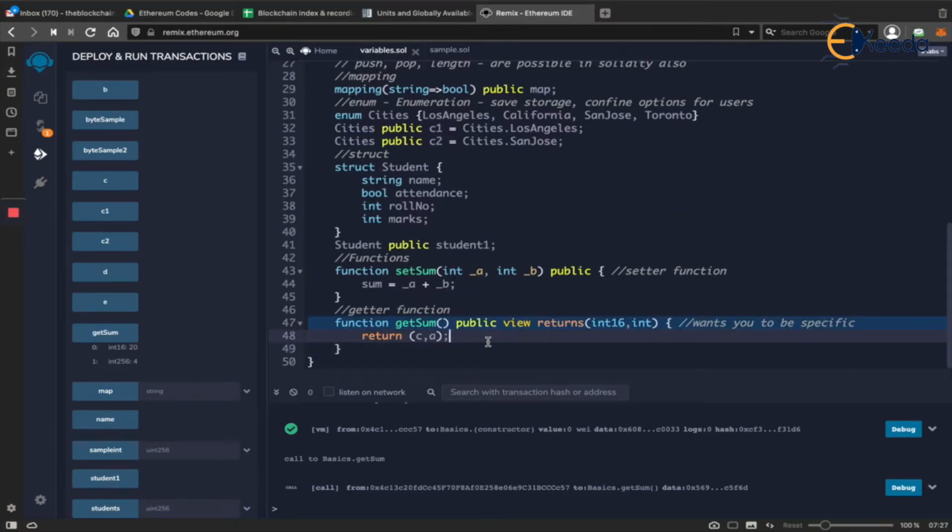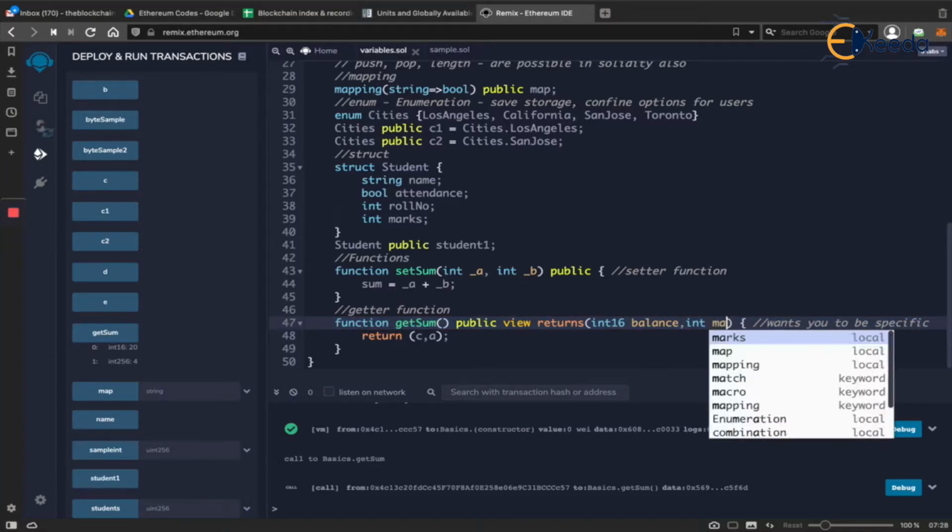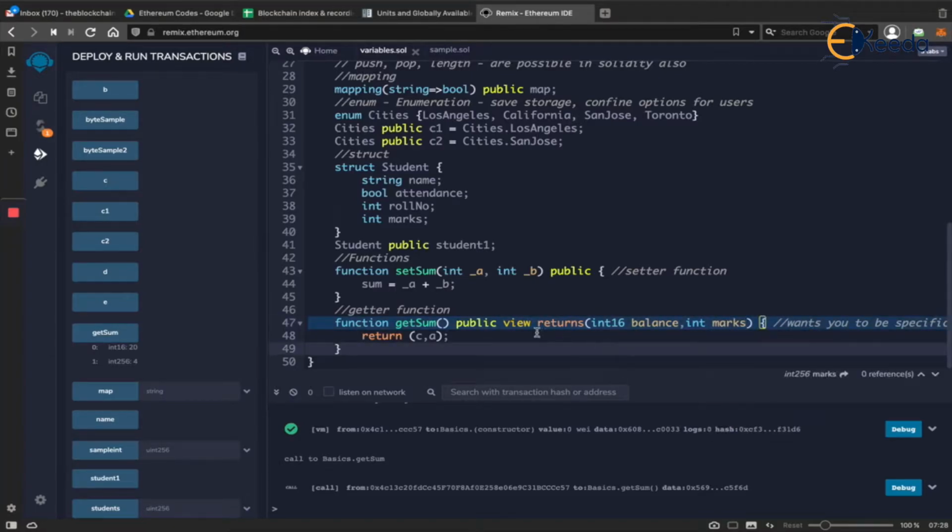What else can be done in the return statement? You can also assign the return values to a variable. Here you can say int16, in the front end from the website that you are calling, you want this to denote a balance of a user, let's say, and the second one to denote the marks of a user, let's say. You can just assign names to these.